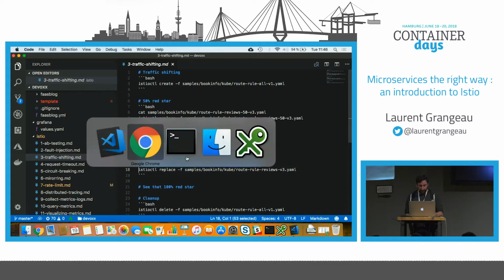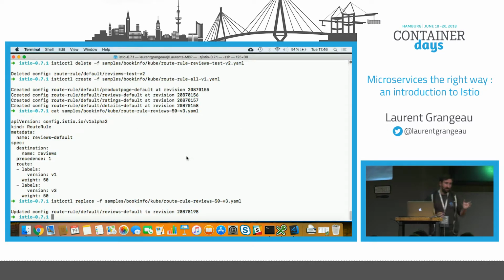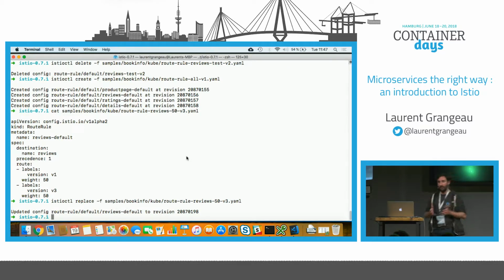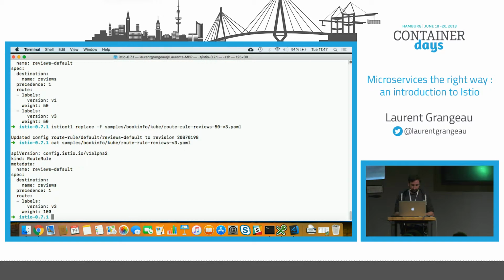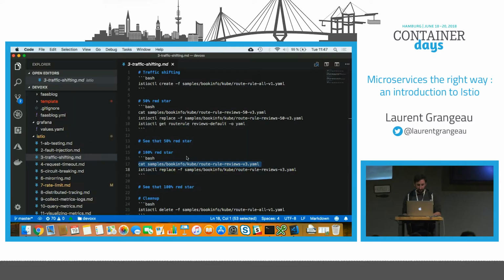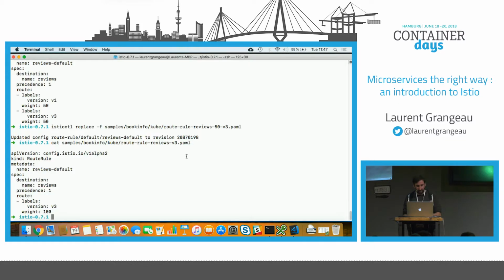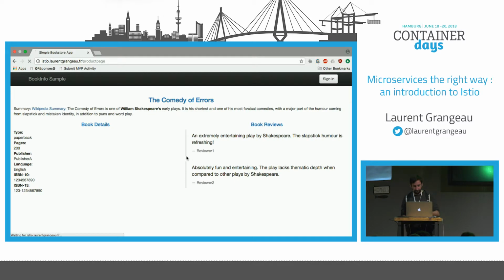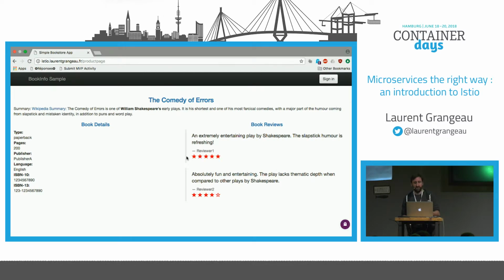And now, this is a canary release. So now my canary is okay. I've got no HTTP 4xx code. All is okay, so I can apply all my routes to V3. So I just change the weight of the V3 routes to be able to have 100% of the traffic routed to V3. And just applied it. And you see that if I hit refresh, I only see the red star.